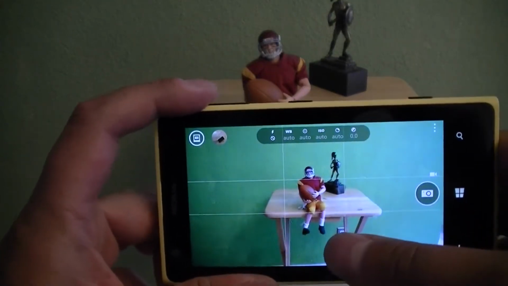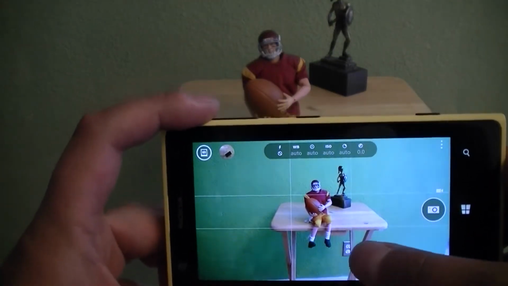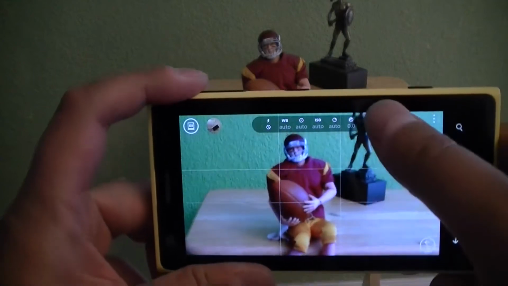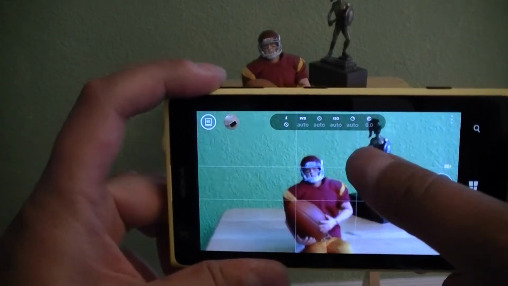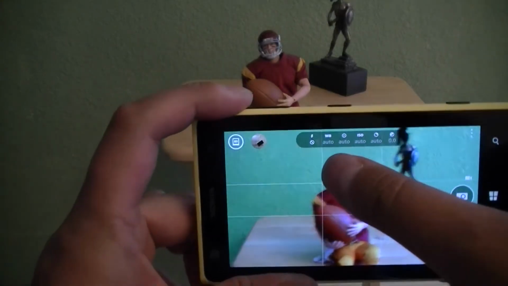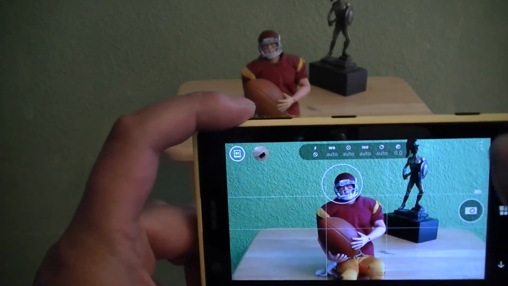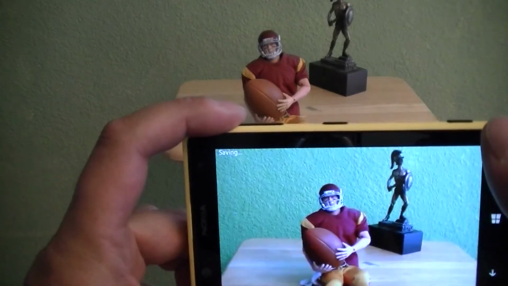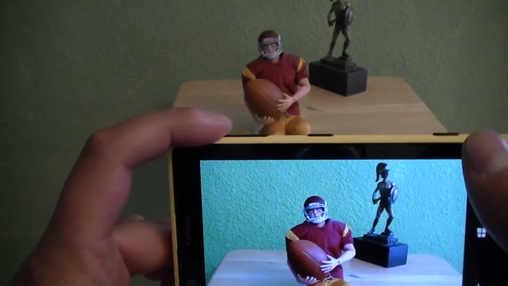In order to zoom in on the Pro Camera app, all you have to do is take your finger and swipe it up, and then that will allow you to have a greater zoom. So let's go ahead and take a picture right now. I'm going to go ahead and focus on the football player, and that's going to take my image.